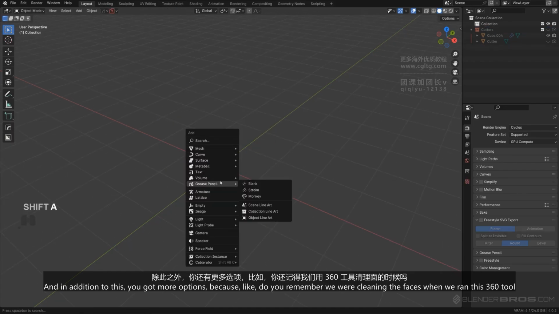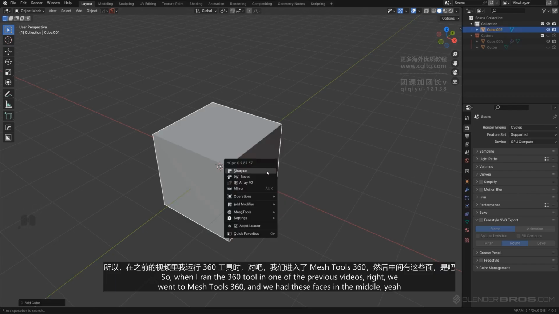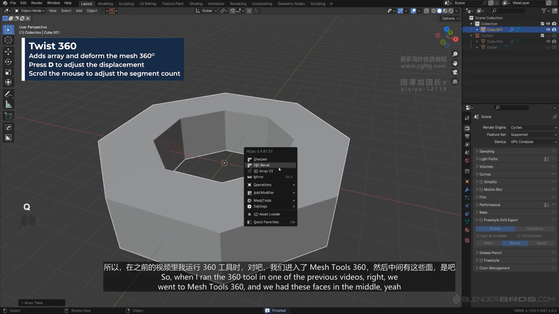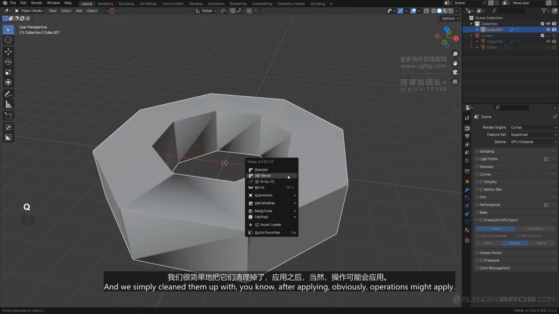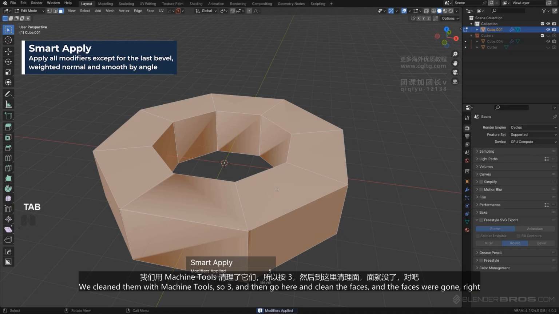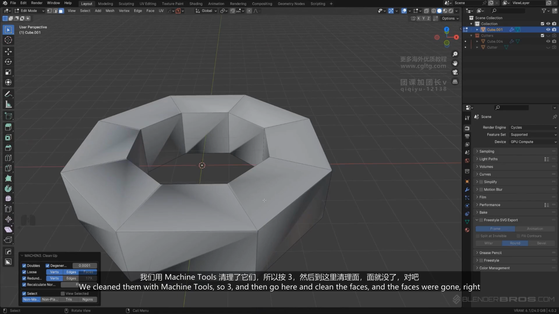And in addition to this, you got more options, because you remember we were cleaning the faces when we ran this 360 tool. When I ran the 360 tool in one of the previous videos, we went to mesh tools 360 and we had these faces in the middle, yeah? And we simply cleaned them up, after applying Operation Smart Apply, with machine tools, so 3, and then go here and clean the faces, and the faces were gone, right?